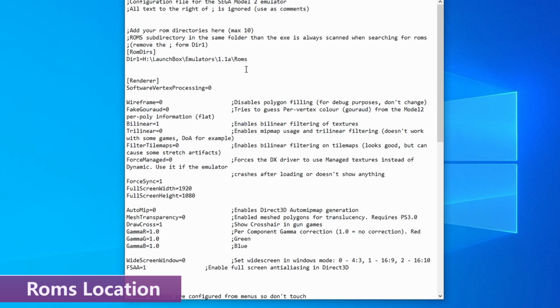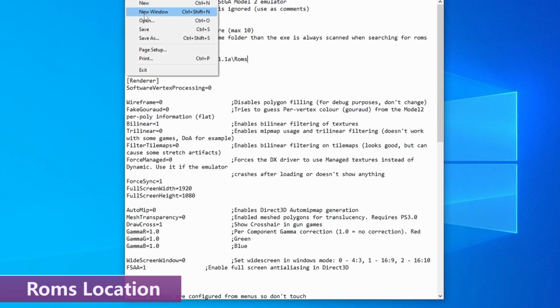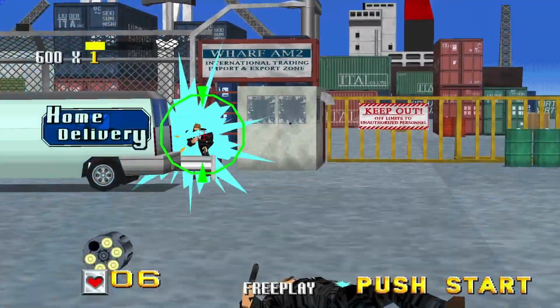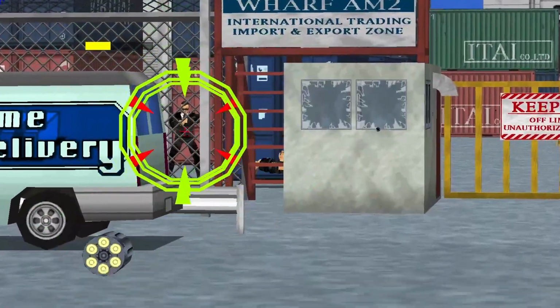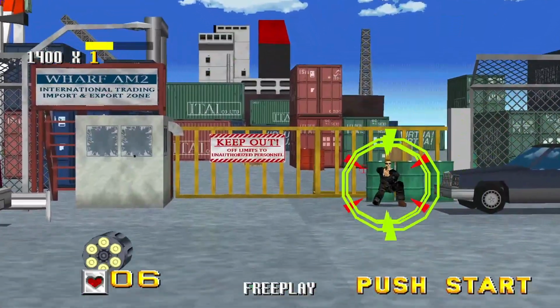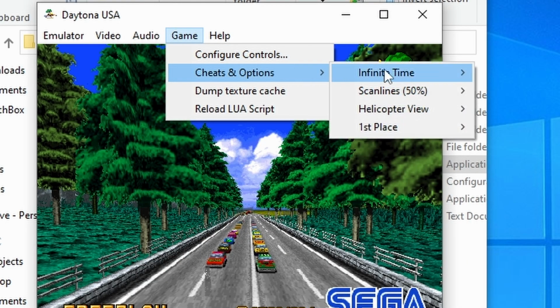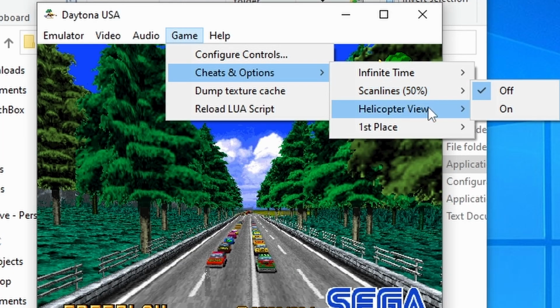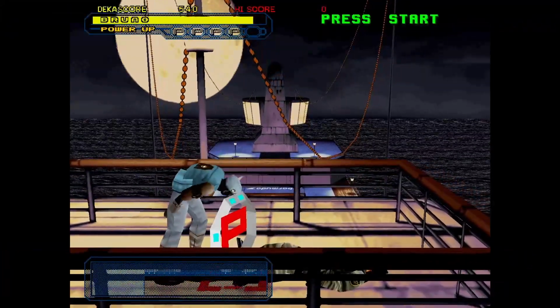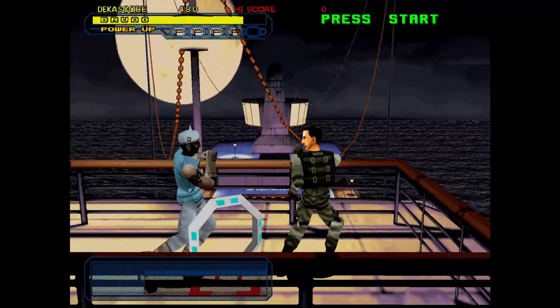And that's your ROM paths all set, and make sure that you don't forget to save it. Now, as standard, the screen flash has been removed from both of the Virtual Cop games and House of the Dead. And thanks to the updates to the Lewis scripts, we now have cheats, scan lines, and the ability to toggle between anamorphic widescreen and 4x3 by simply pressing F5.